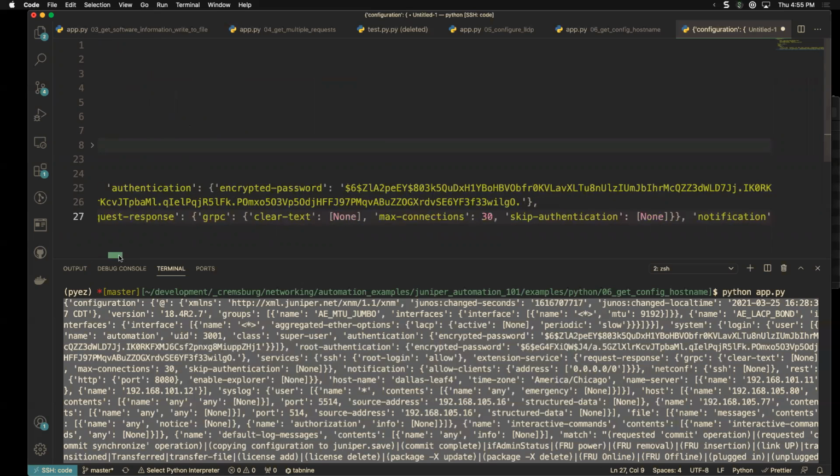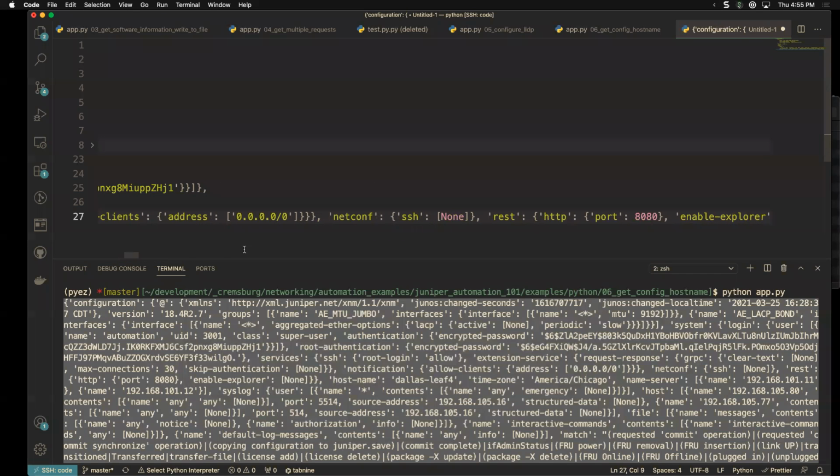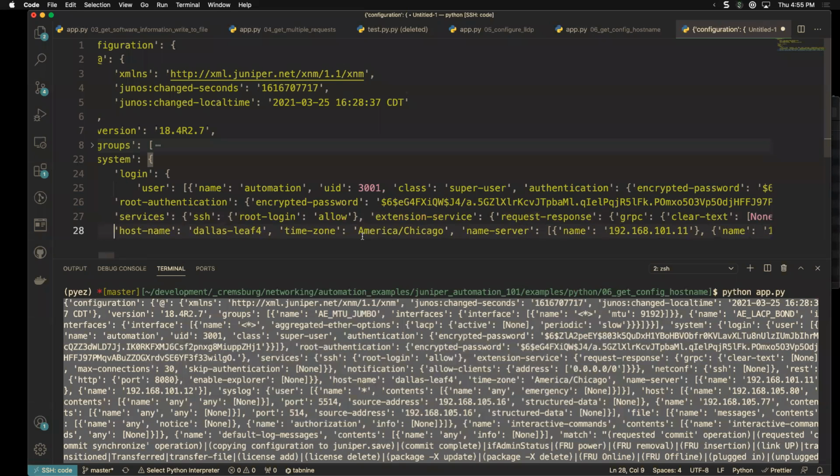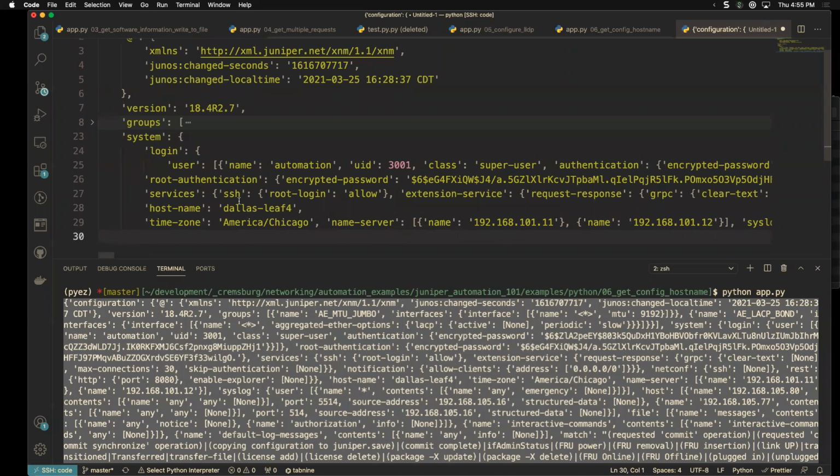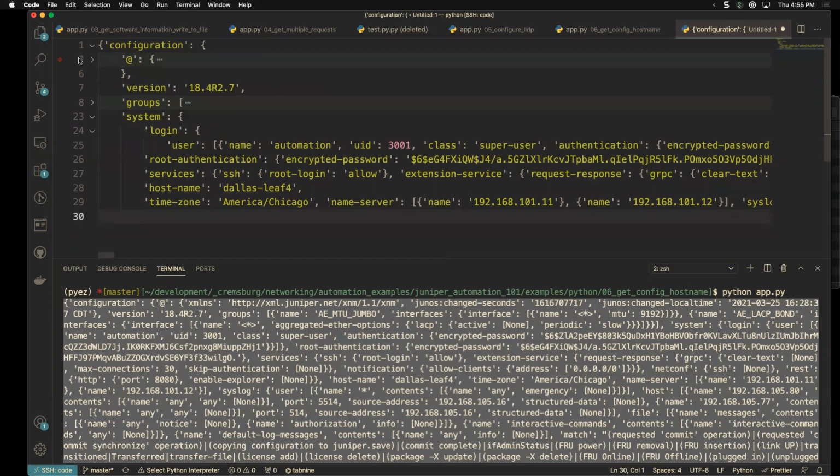Let's find my gRPC, blah, blah, blah, NetConf REST. There's the enable XP Explorer. Here it is. There's my hostname object right there. So the way that I would go about getting this data now is, let's go ahead and hit enter. Okay, so this is what we would call our data model, or the structure of the JSON payload.